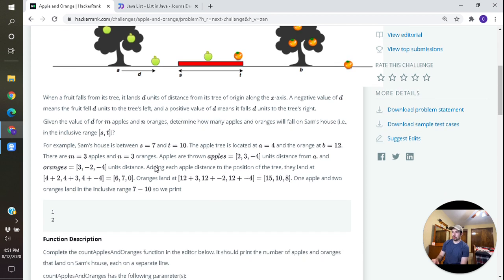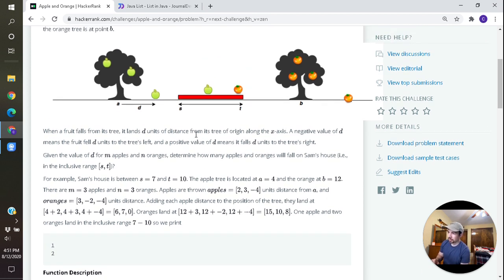Alright, cool. So if the house is between 7 and 10, an apple tree is located at 4. So they're all along the same x-axis. So it's 3 units away from the house. And the orange tree is at 12, which is 2 units away from the house. Probably a pretty simple way is going to be to have the difference from the tree to the house and any positive values for this one, and any negative values for this one. Because the D units apply to both. So D is negative if it falls to the left at any point from either tree.